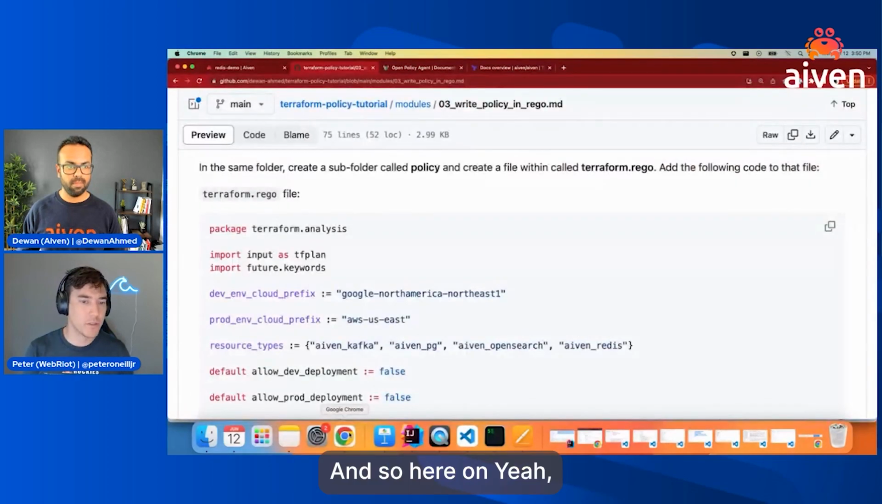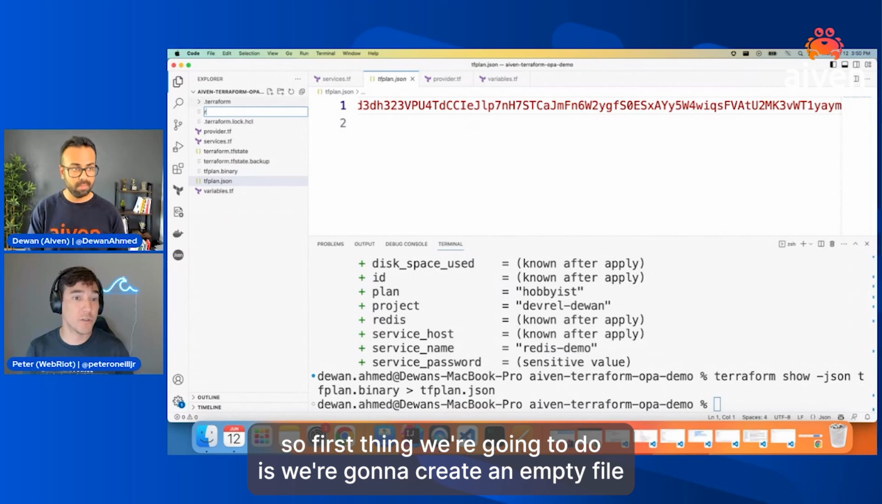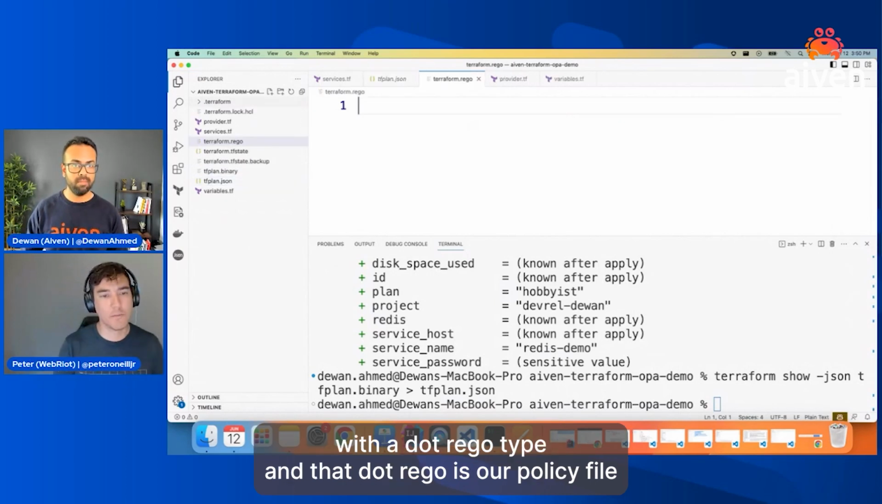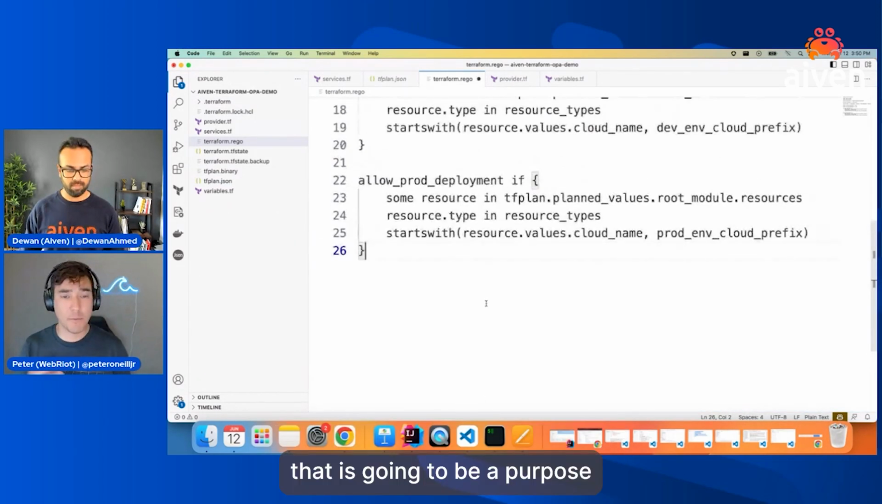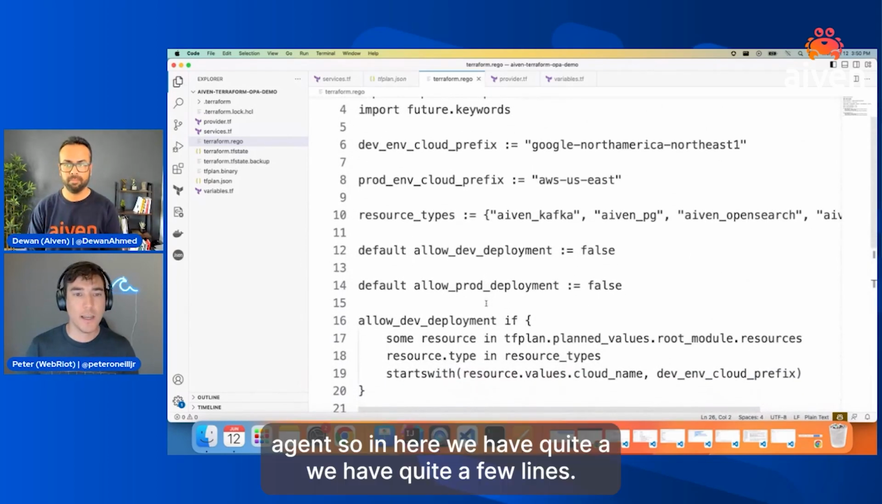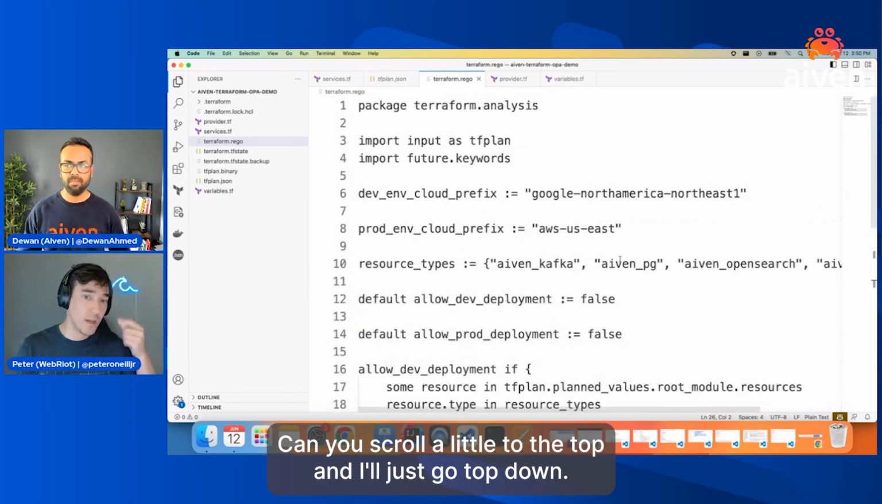So the first thing we're going to do is create an empty file with a .rego type, and that .rego file is our policy file, written in a purpose-built policy language specifically for Open Policy Agent. In here we have quite a few lines. Can you scroll a little to the top, and I'll just go top down.